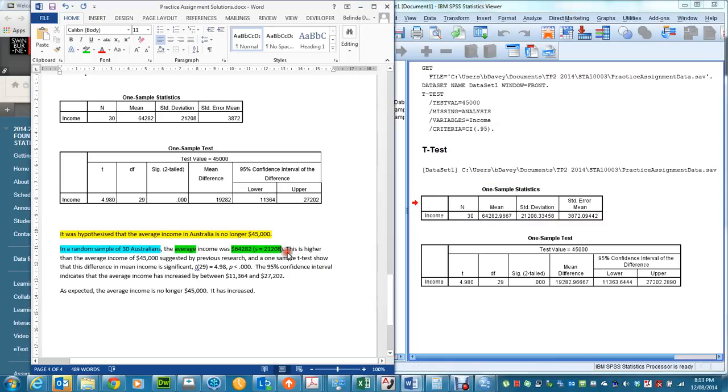Now, in statistics, we usually round to 2 decimal places, but for something like income, it's not particularly meaningful to round to 2 decimal places, and you won't be marked down on rounding. However, I would suggest you do round. If you're unsure, round to 2 decimal places just to make sure. Okay, we've got our hypothesis, description of the sample, our sample statistics, and then we compare this to the reference mean. So this is higher than the average income of $45,000 suggested by previous researchers.